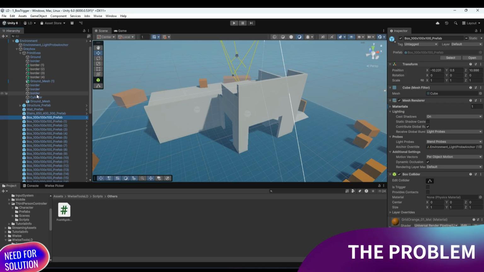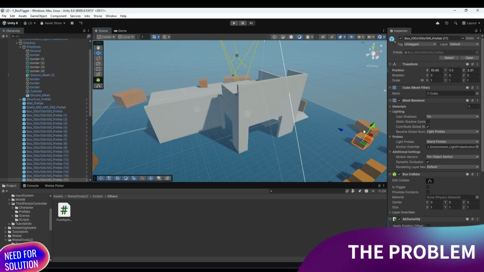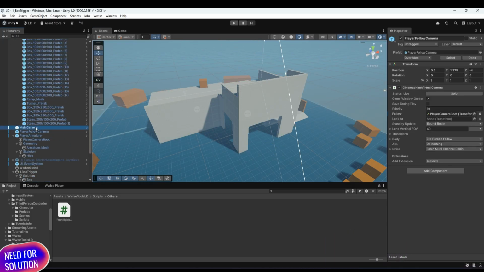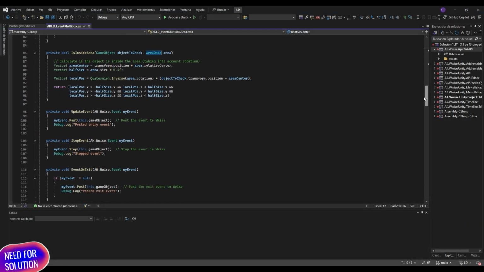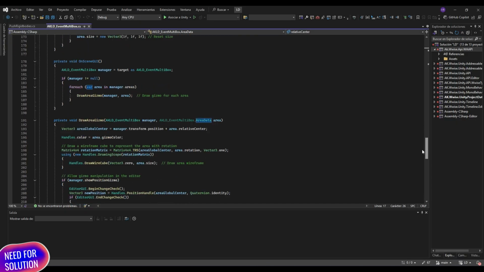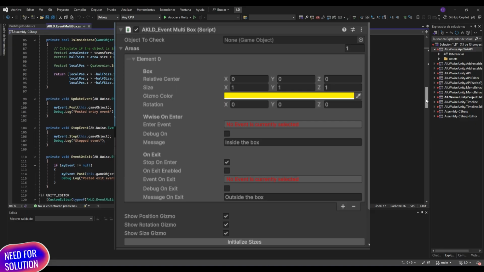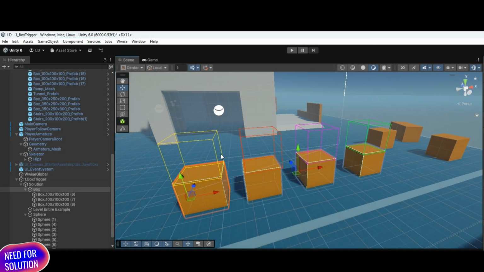When working on large levels, it's common to get lost trying to figure out where the music transition actually happened. Maybe you're testing different rooms or spaces and constantly asking, where is this music change triggered? Sometimes it's tied to colliders, sometimes to a trigger zone, or maybe it's hard-coded somewhere in the scene. This can get messy and time-consuming. To make that easier, I created a script called AKLD Event Multibox. This tool lets you visualize all of your event trigger zones in one simple game object using colored boxes that you can fully customize.